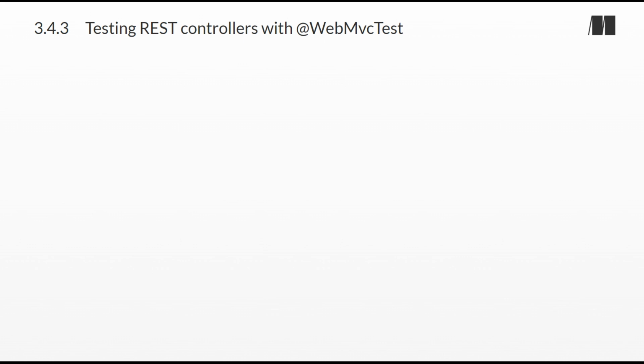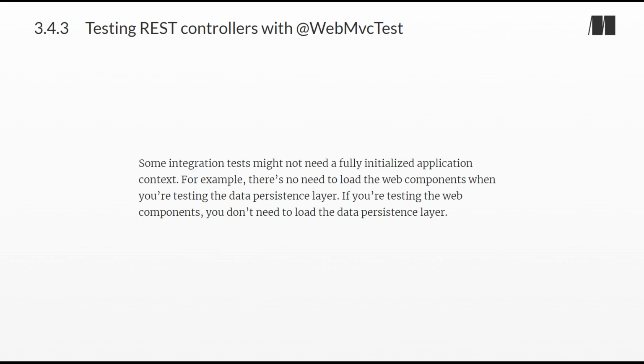Section 3.4.3. Testing REST controllers with @WebMvcTest. Some integration tests might not need a fully initialized application context. For example, there's no need to load the web components when you're testing the data persistence layer.